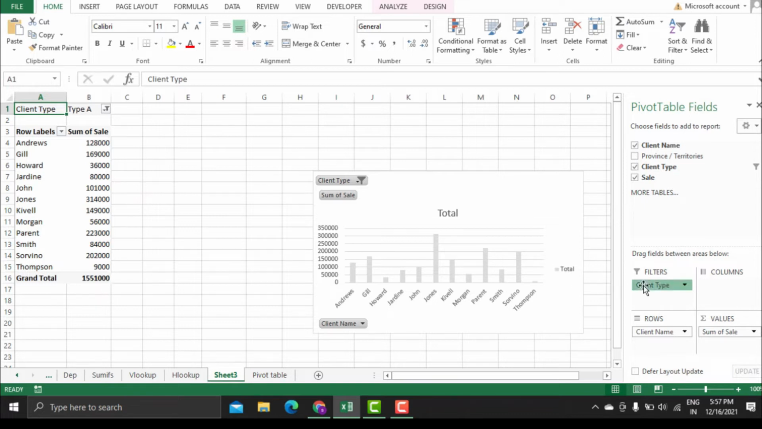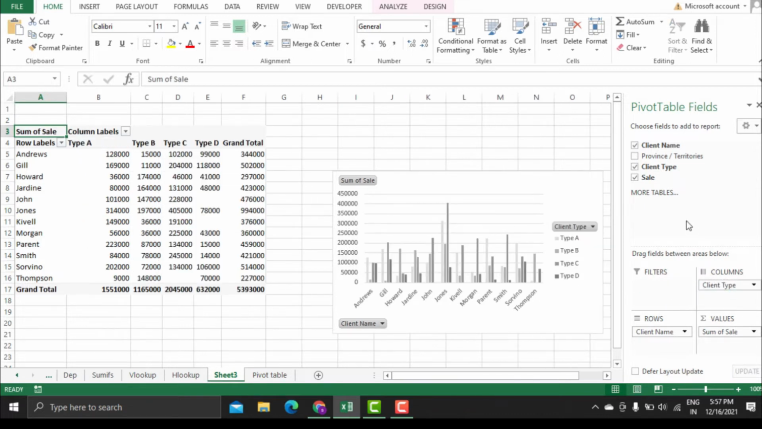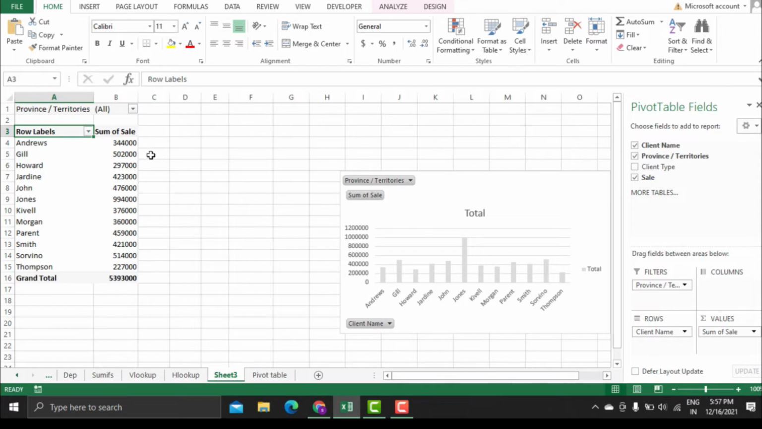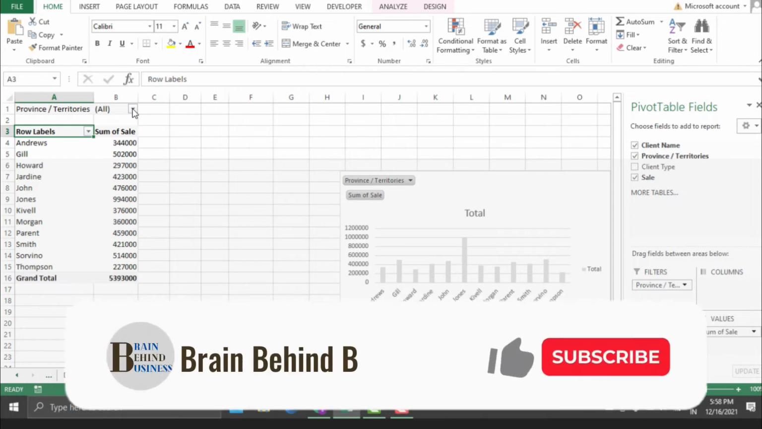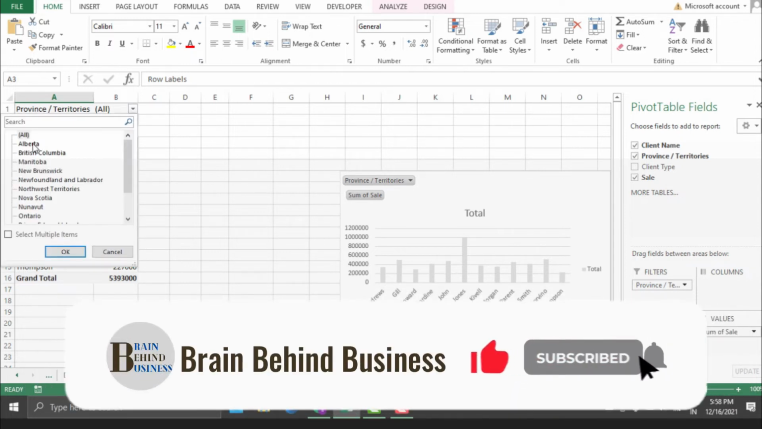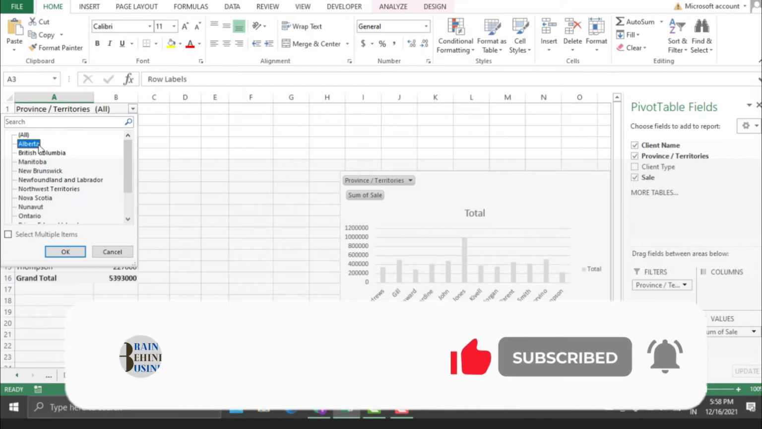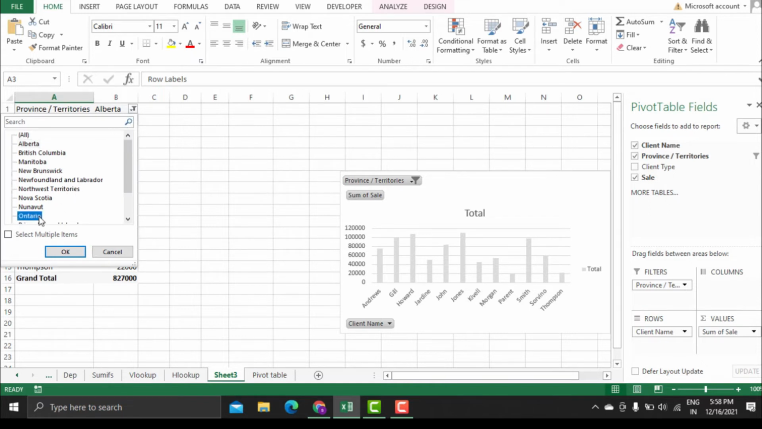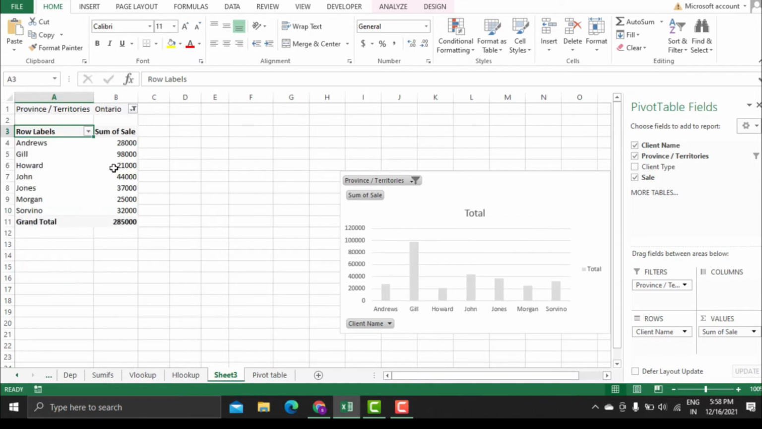So let's use it for province. I will keep it here and then I will take this province and leave it here in filters, and let's remove this client type for a moment, and now you can see client name and their respective sale. Here you can see province, and I will click here to see only sales which we have made in Alberta province. So I will select it and okay. Now you can see all the sales we have made in Alberta, and if I change it to any other, let's say Ontario, and then okay, you can see these changes.